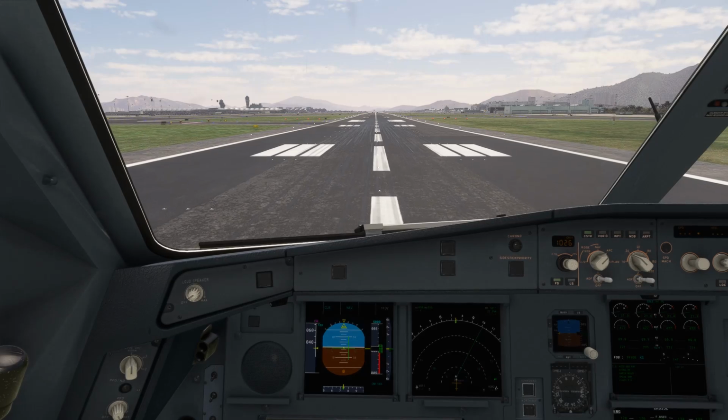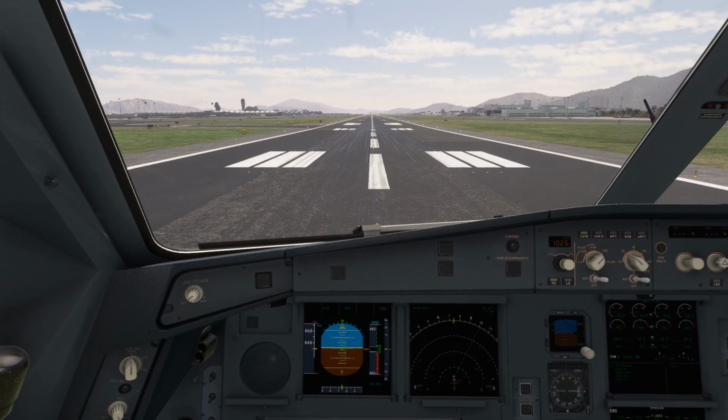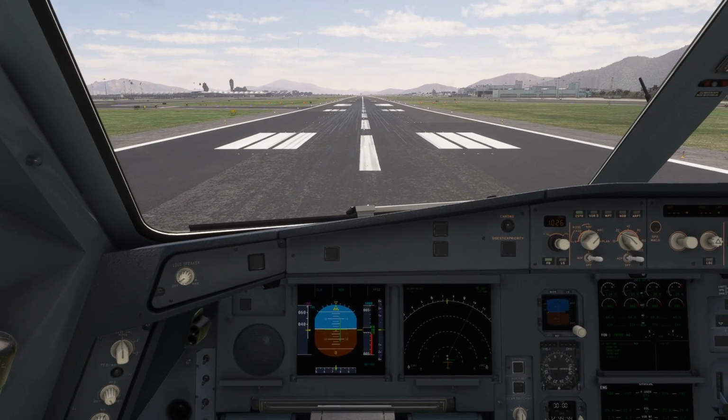So holding now in position, just waiting for the traffic ahead of us to clear the runway. Looks like he's vacating off to the left. As soon as he's clear, we'll assume we've been cleared for the takeoff.